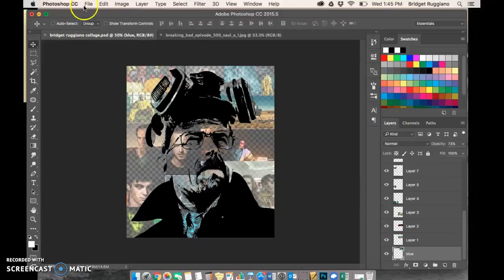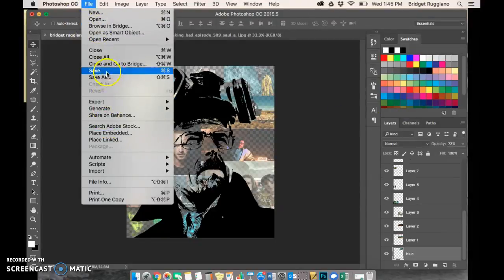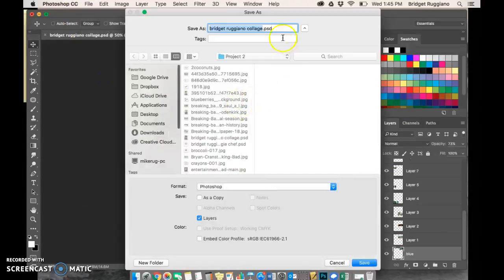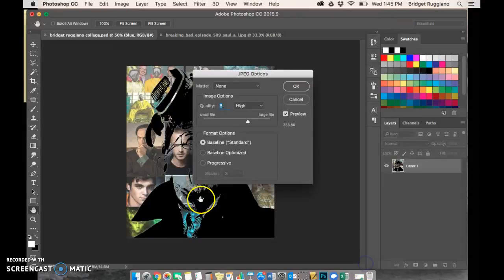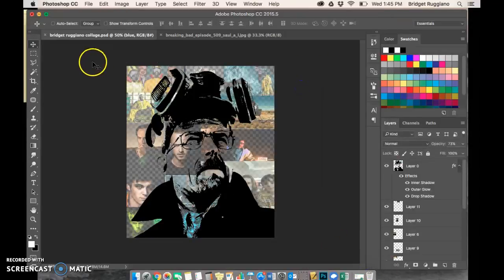Excuse me. And then you're going to do it again. File, Save As. And this time it's going to still say Bridget Ruggiano, Collage. And this time instead of Photoshop, you're going to save it as a JPEG. And hit Save. Click OK when you're finished.